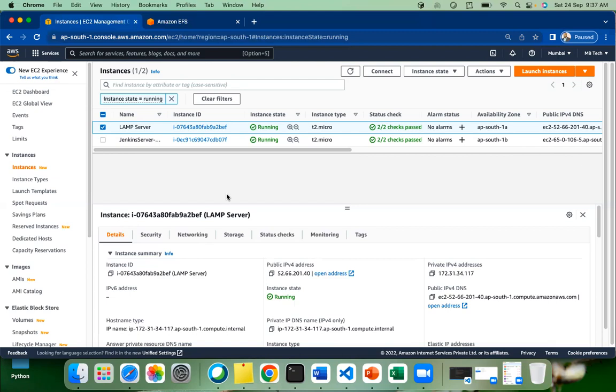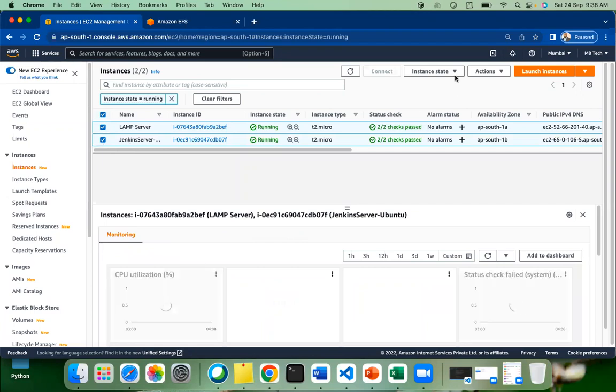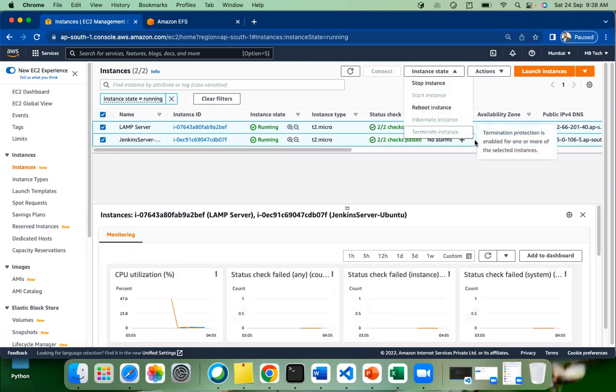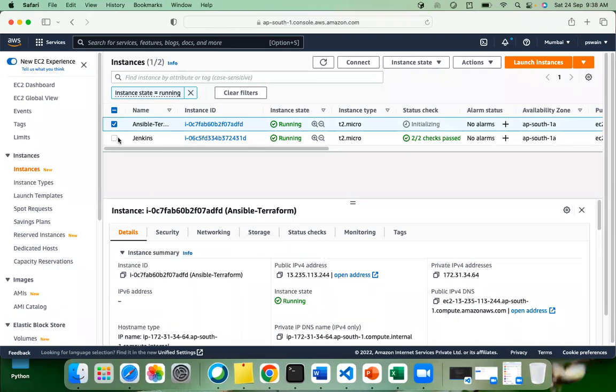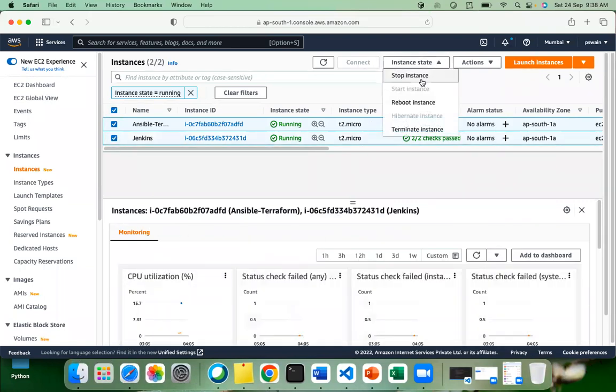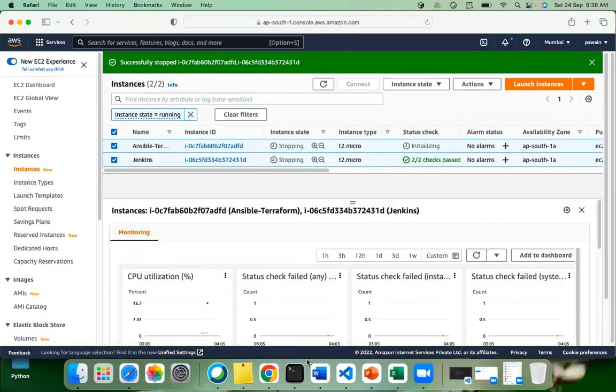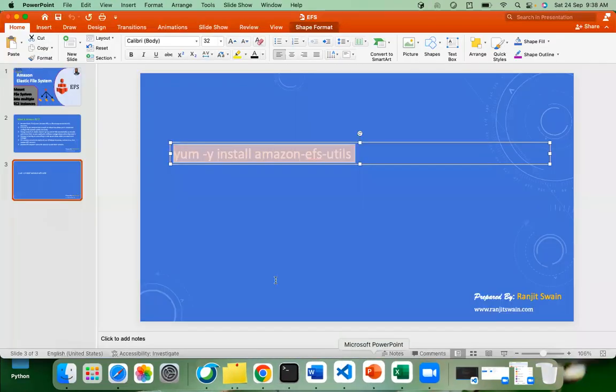Before practicing RDS or any database, we should understand what kind of services are provided by AWS. Let me stop these 2 services, which are unnecessarily running. Okay, so what is RDS?